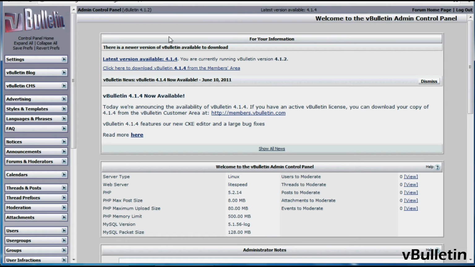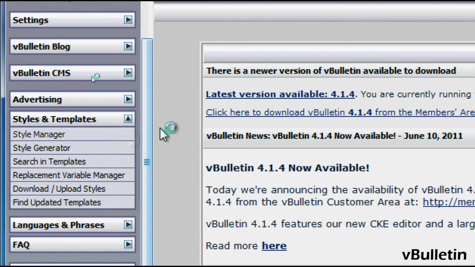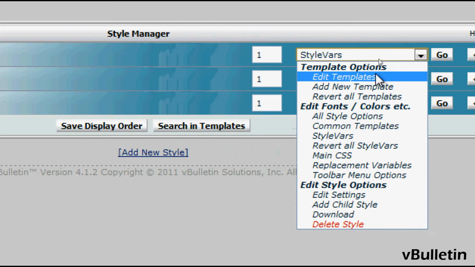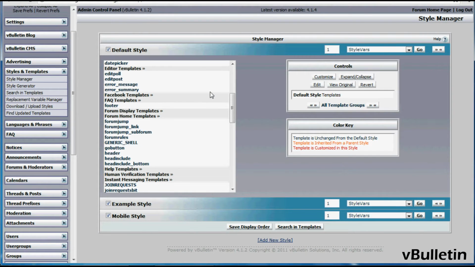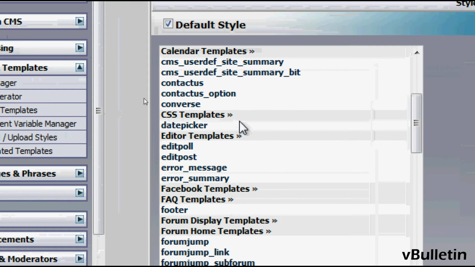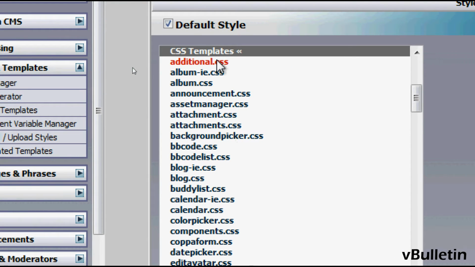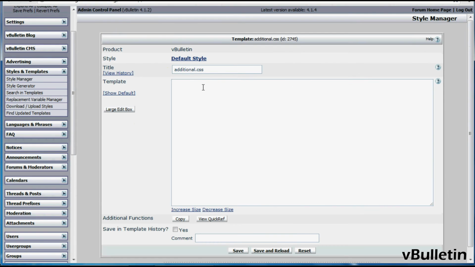Go to your admin control panel, Styles and Templates, Style Manager, and on the style you wish to edit, choose Edit Templates on the drop-down field. Next, you'll want to find and click on the CSS templates, and you should see the additional.css template once it expands. Just click on that.